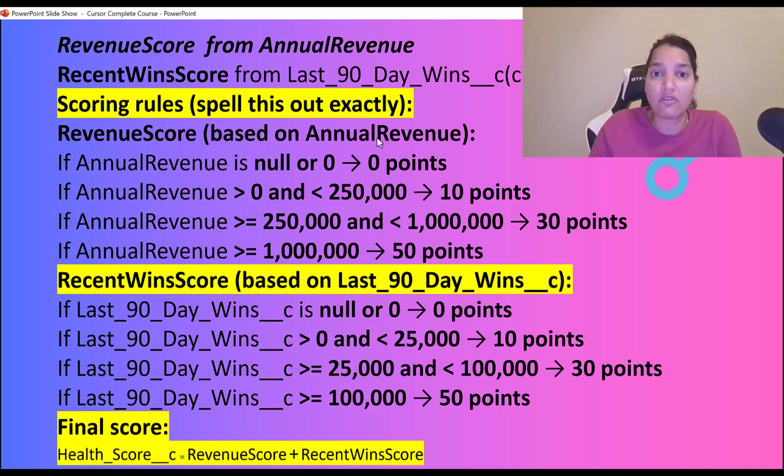On the account object, we have a field called annual revenue, and based on that field we will calculate the revenue score. If the annual revenue for a company is null or zero, the revenue score would be 0 points. If the annual revenue is greater than zero and less than 250,000, it is going to be 10 points. If the annual revenue is greater than 250,000 and less than 1 million, it's going to be 30 points. And if the annual revenue is greater than 1 million, it's going to be 50 points. This is how you calculate the revenue score based on the annual revenue.